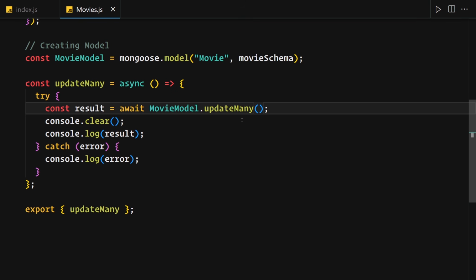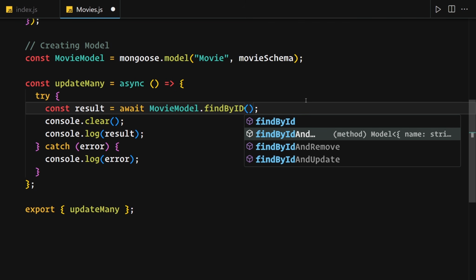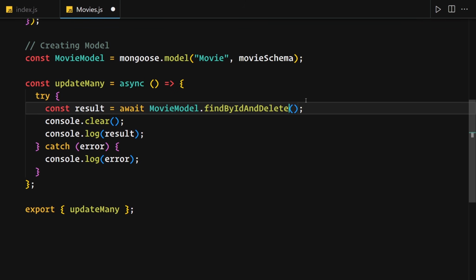So we already learned about the CRUD operations: creating, updating, and now we are learning about deleting. So how can we delete? Well, the syntax will be exactly the same as updateMany or updateOne, but in this case we are going to write findByIdAndDelete. I'm going to use either remove or delete, so I'm going to just use this delete right here.